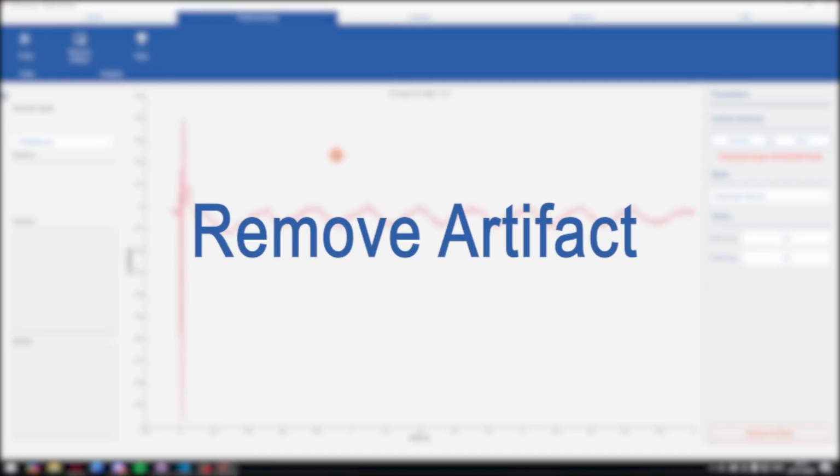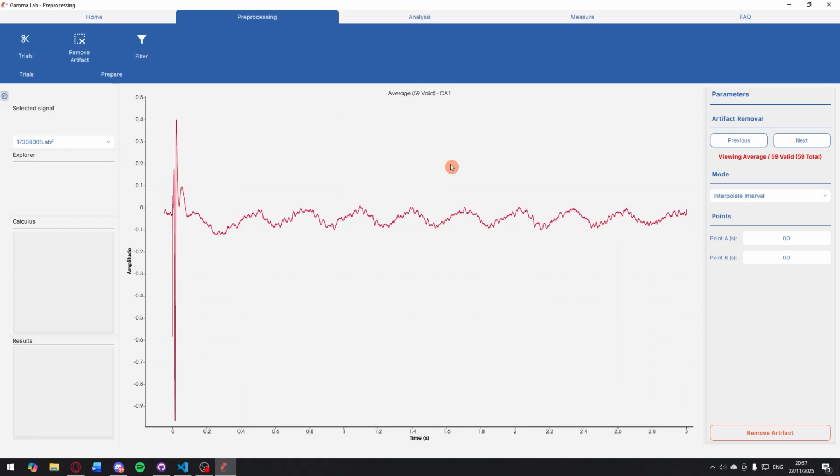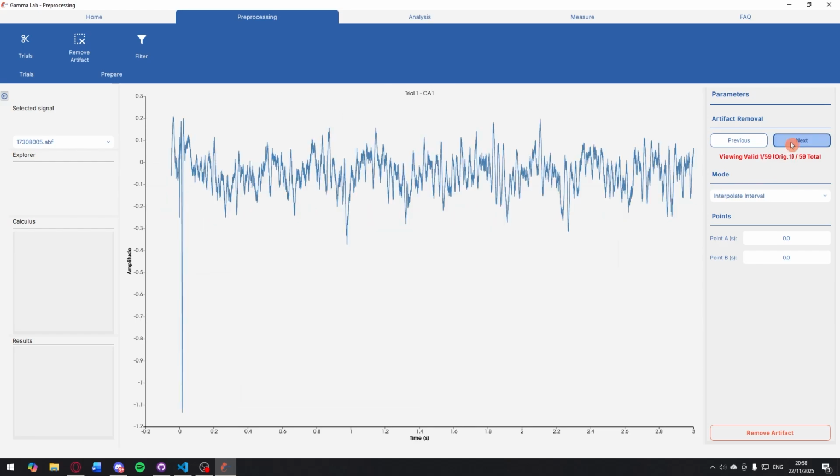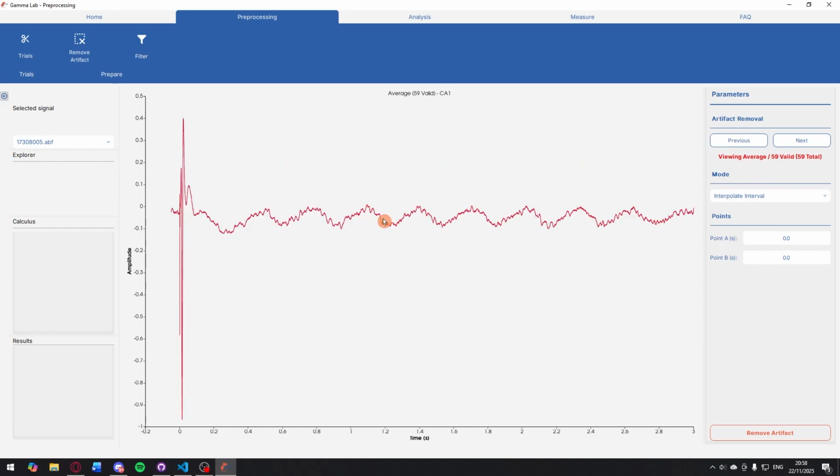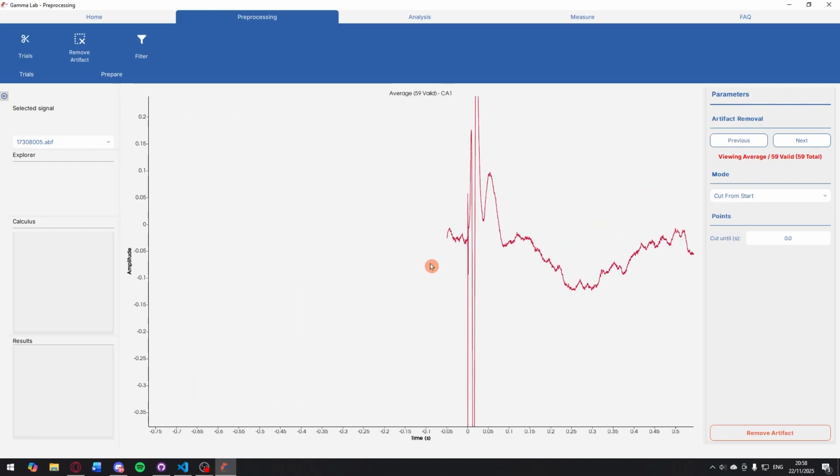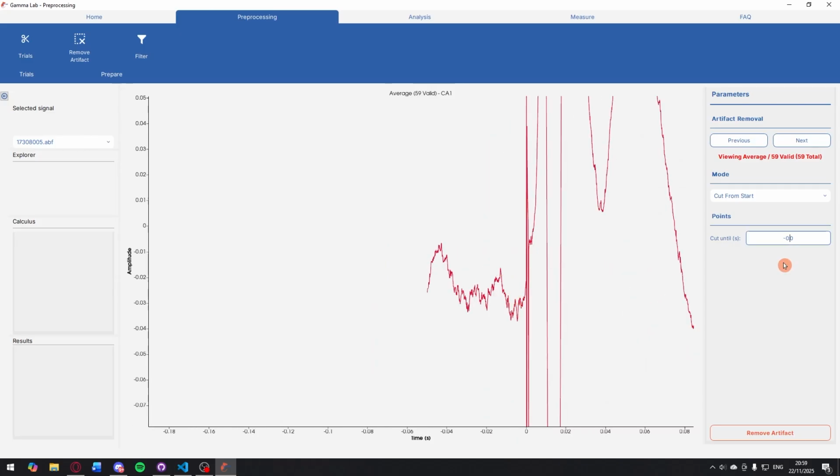Next, I open the Remove Artifact plugin. This plugin is used to correct artifacts by applying a smoothing or interpolation method to a selected interval. In mode, I select Cut from Start. First, I set a cut from the start at approximately -0.079 seconds.